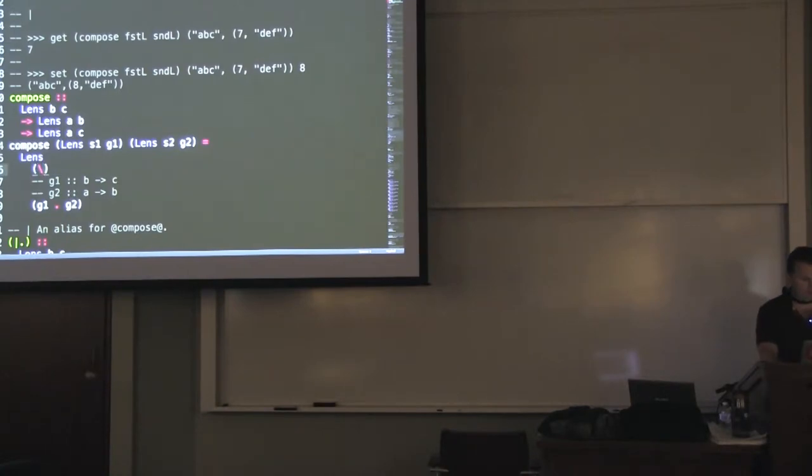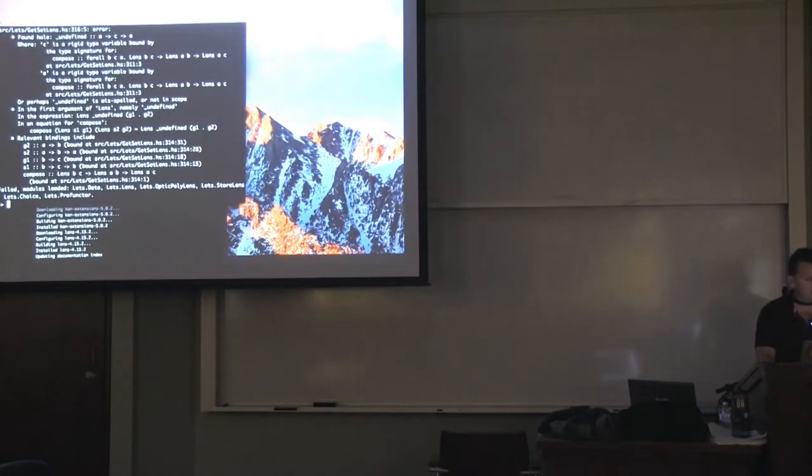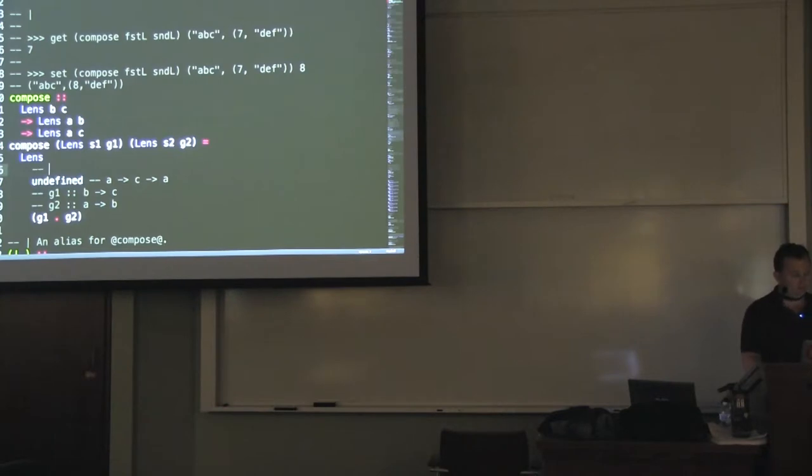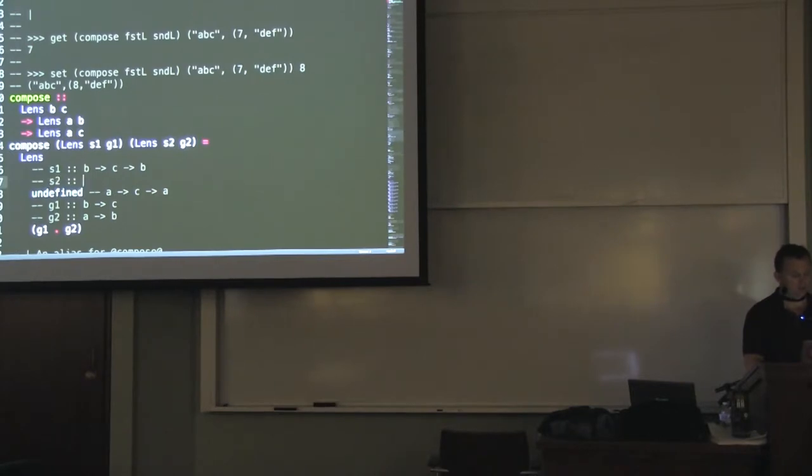In this position here, I've got my target type. So let's go and ask the type checker for the type. The type is A to C to A. All right, so A to C to A goes here. And I know two things. One is that S1 is of type B to C to B, and I also know that S2 is of type A to B to A.